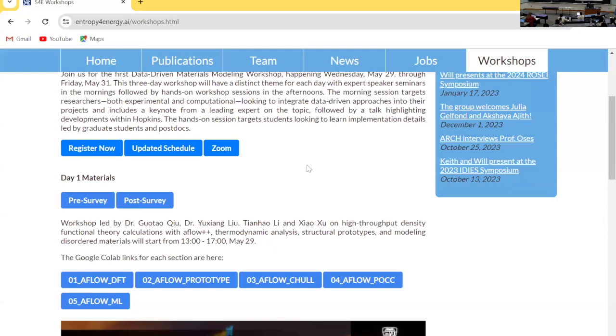Okay, I would like to introduce the next part, the AFLOW prototype. So please log into the website s4e.ai and open this website. Click the workshops here and click the AFLOW prototype to open my Hopkins notebook.